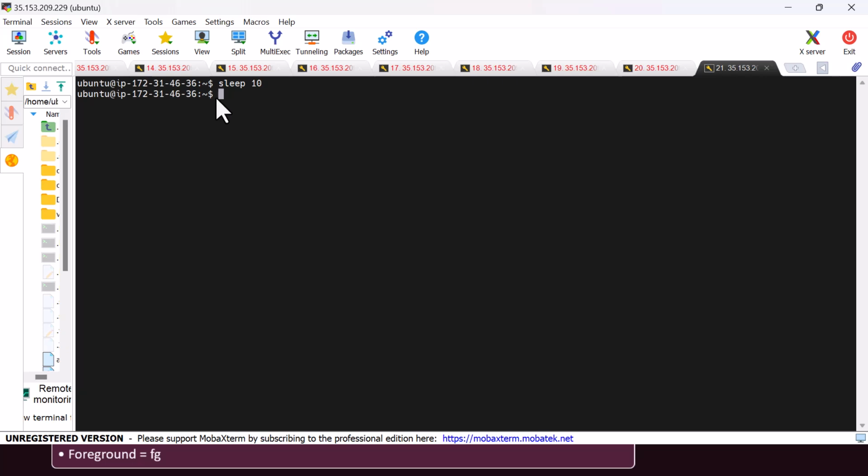Now, I want this process to run in the background so that I can get my command prompt back, where I can do other things. Let's say bg. As of now, there are no commands running in the background.